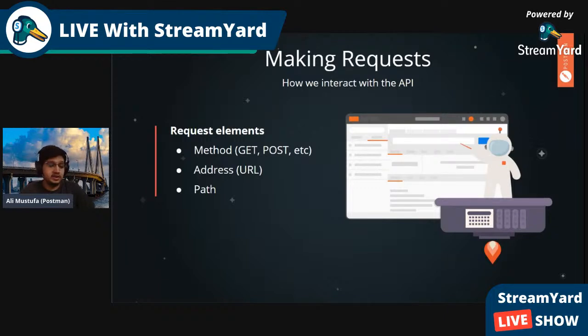Then comes address, which is basically the host name. For example, google.com, linkedin.com, postman.com, and so on. And then there's a path, which is where the resource is located. So it might be, let's say, postman.com/downloads, where the download of the application is available, and so on and so forth. Now, let me elaborate more about the methods.